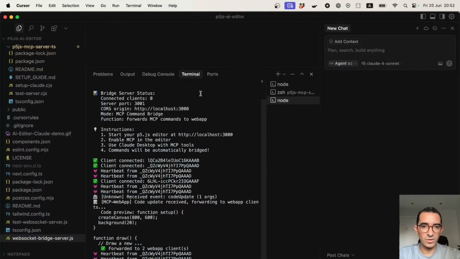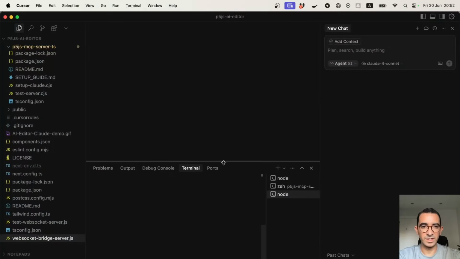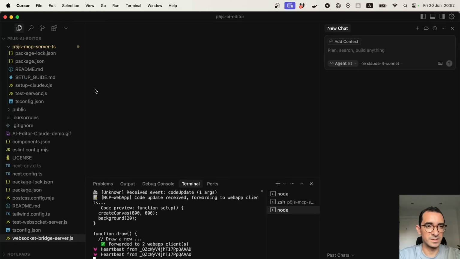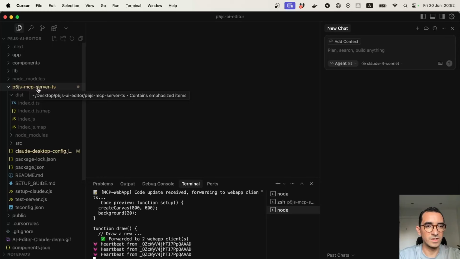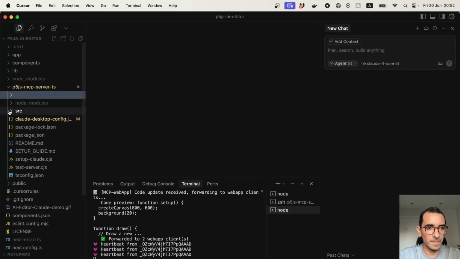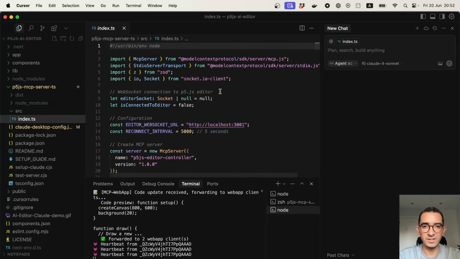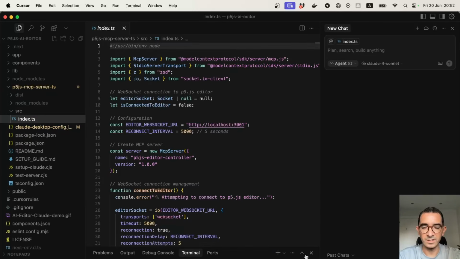So now that you saw the application running in action, we need to understand how this MCP server is working. So as I said earlier, within the folder there is this P5.js MCP server TS. Inside there is the source index. So this is where the implementation of the MCP server is.